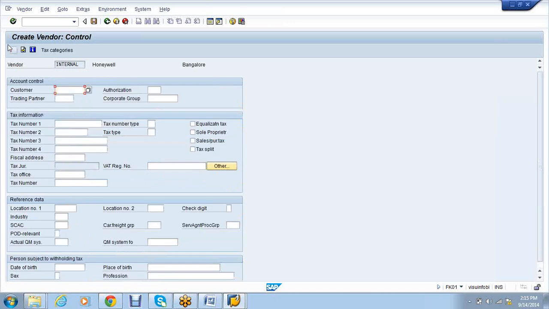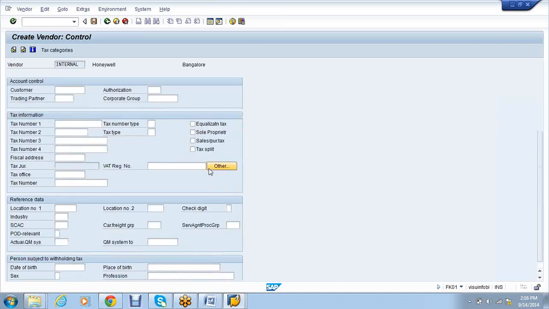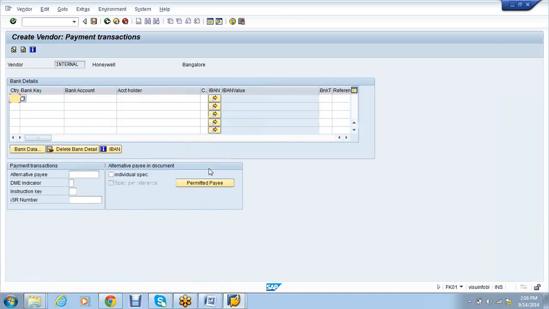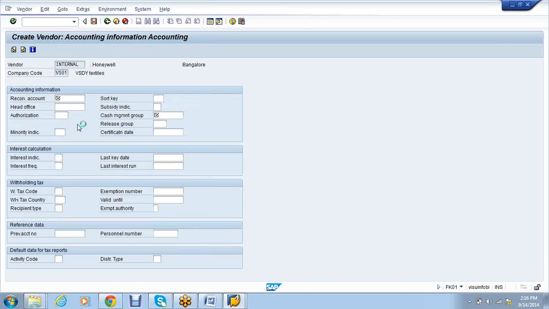Now here, one more thing. Earlier, when we were doing the customer master data, we had an option here, company code data, which we had to click on. Now here we don't have that facility. You have to press the enter button 4 times to go to the reconciliation account field. 1, 2, 3, 4. Then you give the reconciliation account.